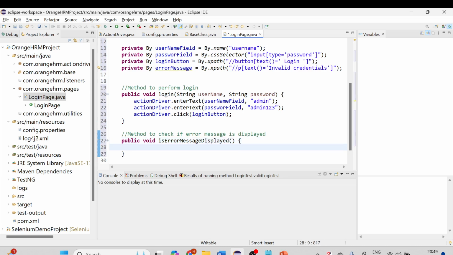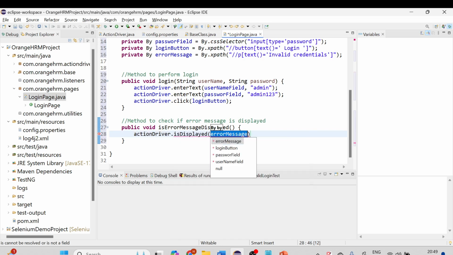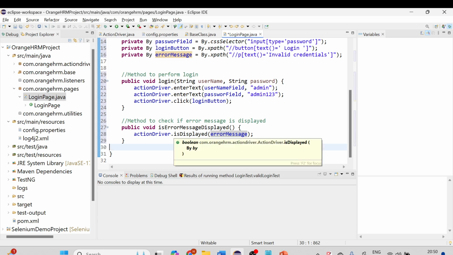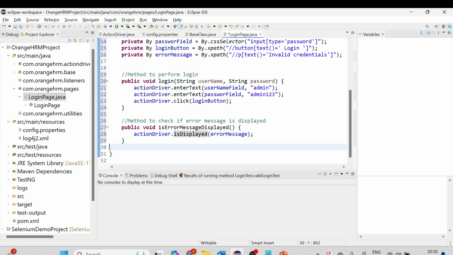Correct. And we'll call the method isDisplayed from the action driver, right? And here, what is the error message? This is the error message, right? So simply we'll pass what is already given here, and put the semicolon. This should display the boolean, right? So what we'll do, we'll change it to boolean, and we'll add the return statement here. Like this, you can simply write one method, isErrorMessageDisplayed.